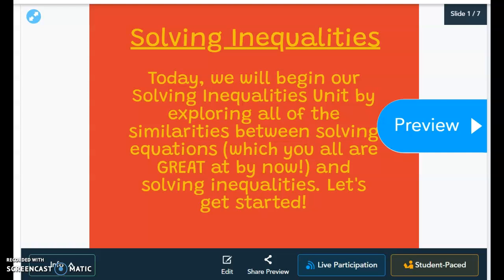Hello, students. We are going to look real quickly at a little video instruction for our Nearpod activity with the Solving Inequalities lesson today. So when you open this up, when you are going through the activity, it's set to the student paced mode. So you'll go through this at your own pace. You'll go through this as you need.